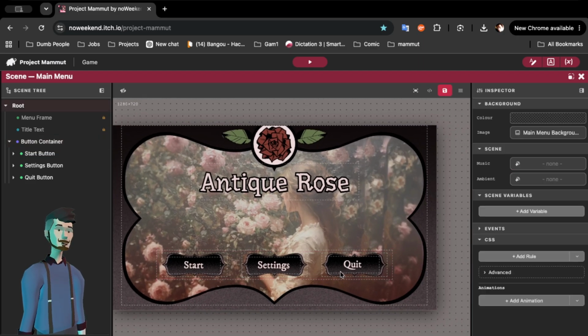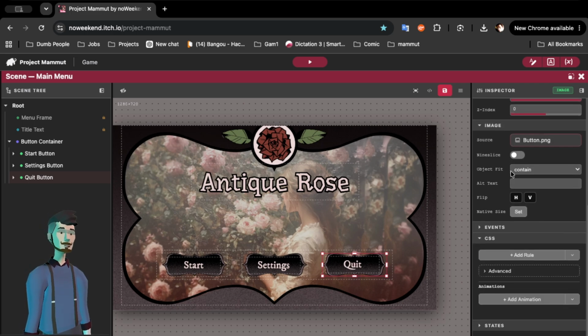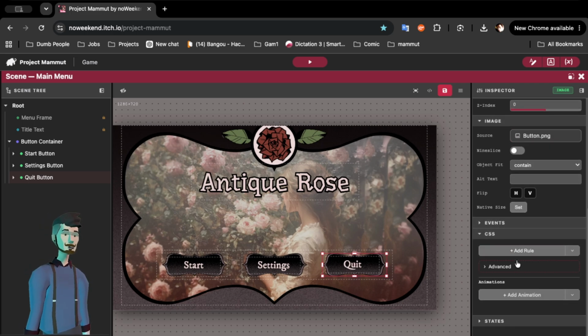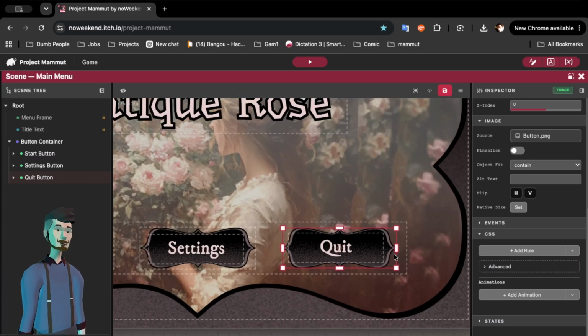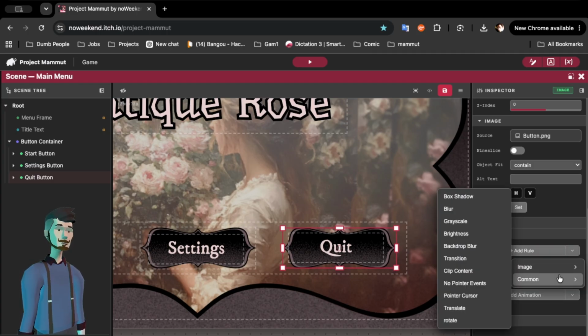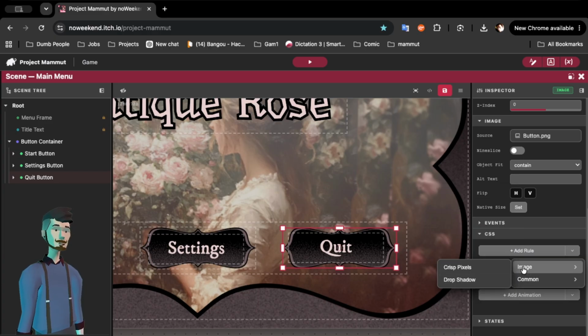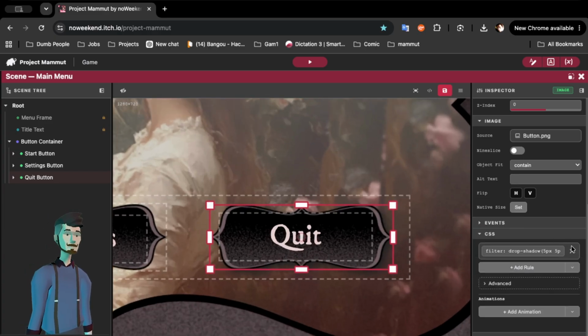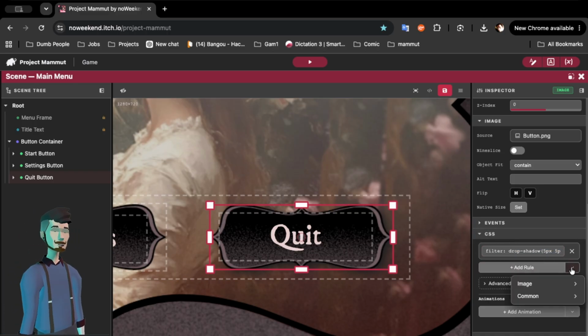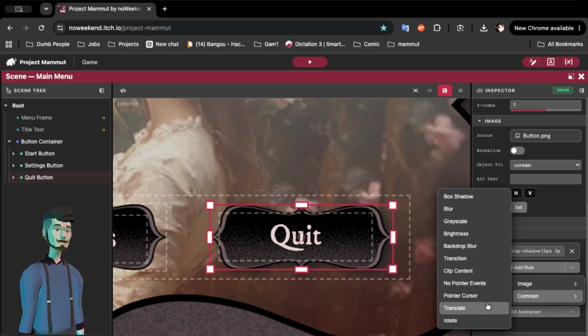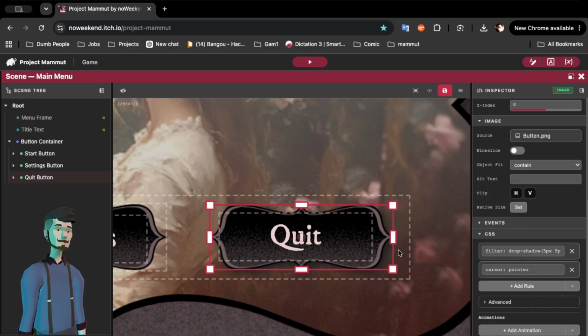Okay, we want to make the buttons do something when we hover over them. So let's start with the quit button. We can scroll down here to CSS. These are our styles, the things the button will do. And what we want to happen is we want to have a little drop shadow on our button. So we're going to go down to common, image, and drop shadow. You can see we've got a slight drop shadow appeared. We also want to add another rule, common pointer cursor. Now what this does is when it detects the cursors over the top, the pointer will change.